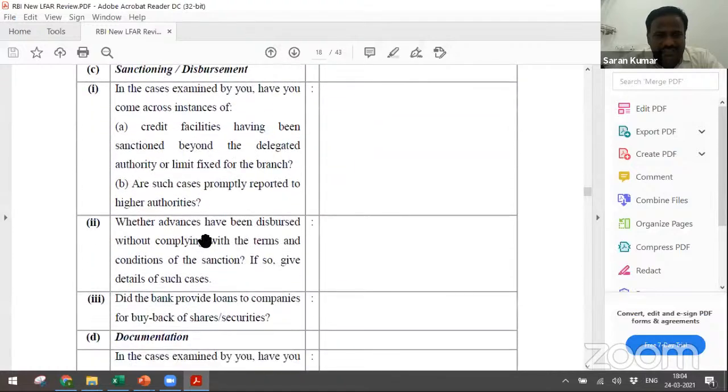Yeah, there is a question here. In the cases examined by you, have you come across instances of credit facilities having been sanctioned beyond the delegated authority or limit fixed for the branch? Are such cases promptly reported to the higher authorities? How are you going to verify?